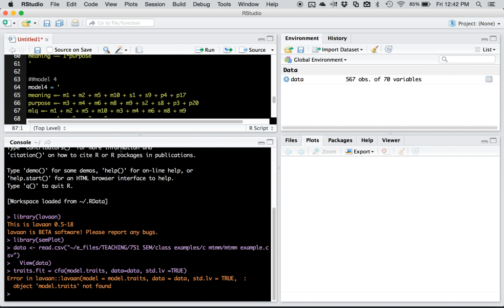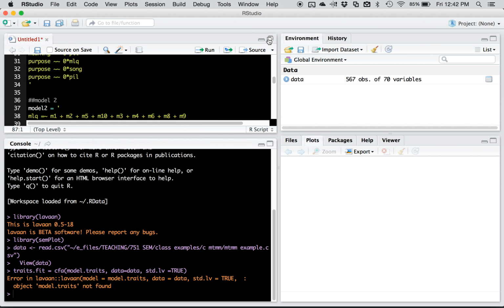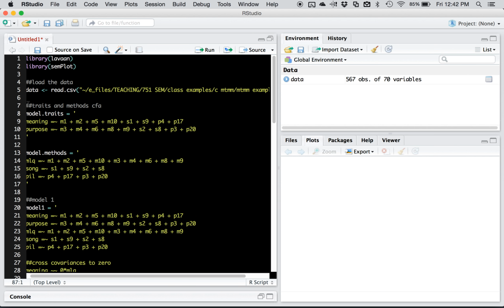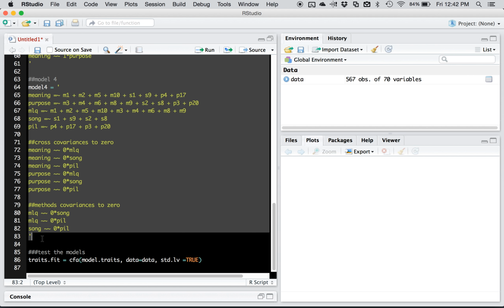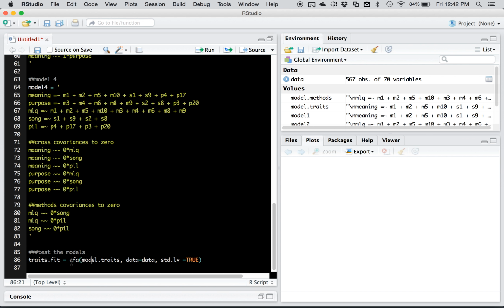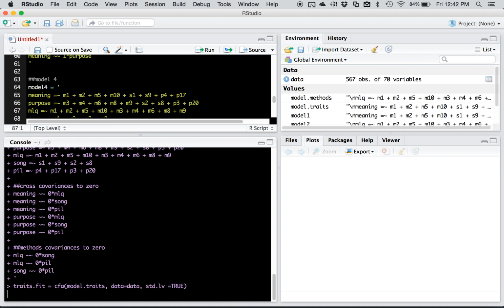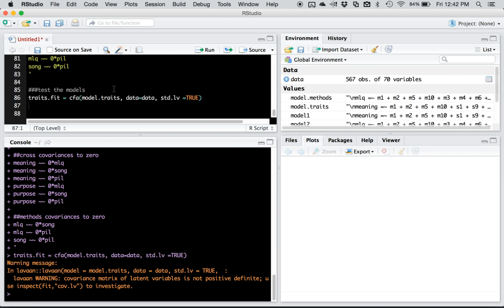So the first thing you should actually do is run all the models you just typed so that it knows where they are. There we go. Do that all the time. So that will be our traits model, and let's run that one. And it wasn't very happy with us. It says the covariance matrix of the latent variables is not positive definite. That means the correlation between the latent variables is too high. So let's get a summary and see what happened.